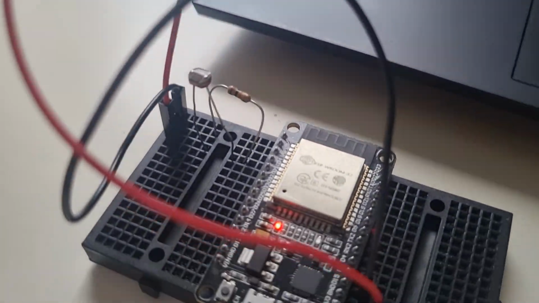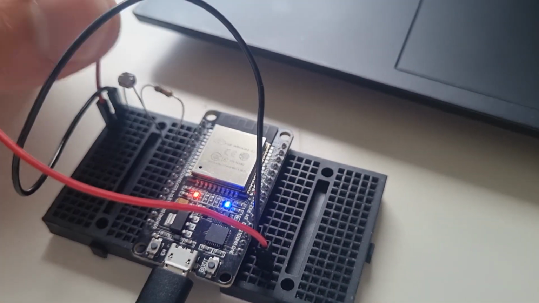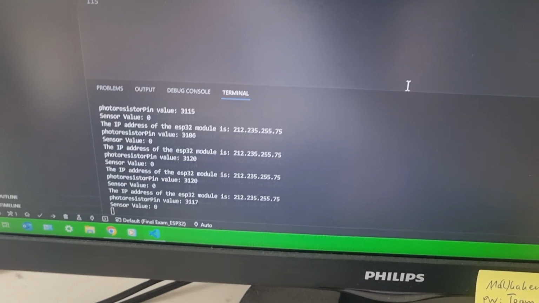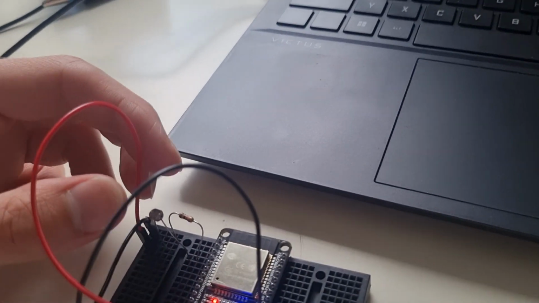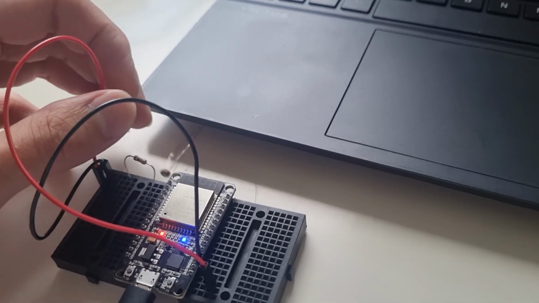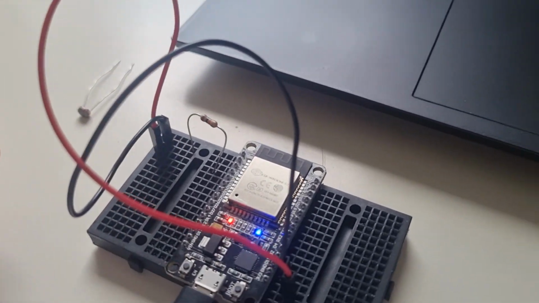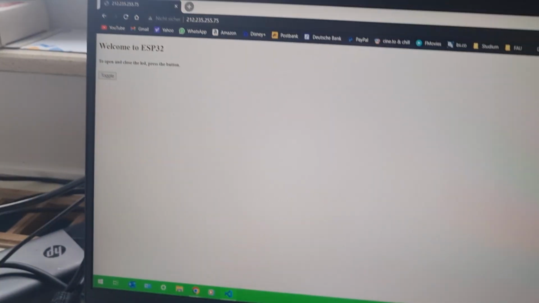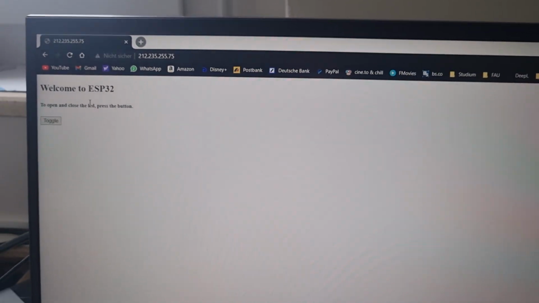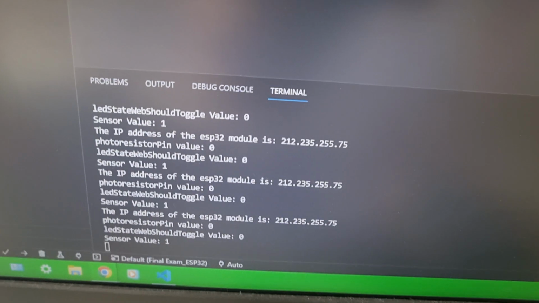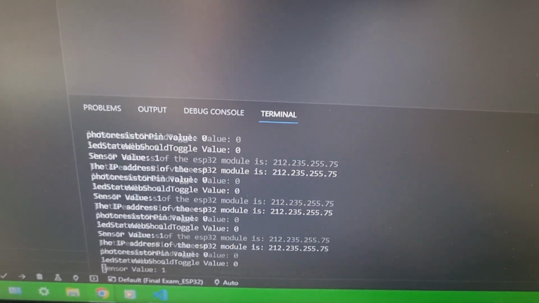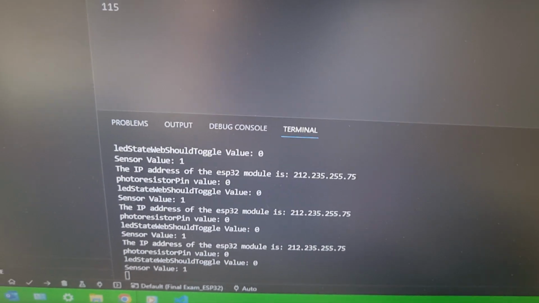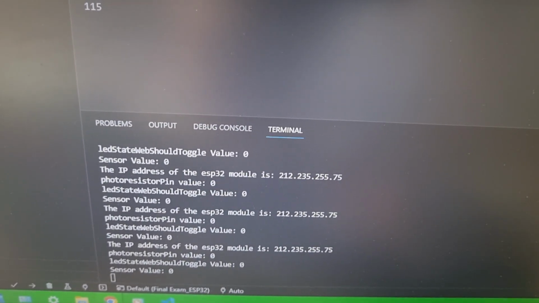So now I have removed my finger from the pin, and now we can see the value is back up. So we can say, okay, the LED is now off, as I put my finger away. But when we go to the website with the IP address, we click on toggle, the LED pin is off. I press again, the LED is on. As well, we see it here in the program. The value of the photoresistor pin is 0, but the value of the sensor is 0 and 1, which is for the LED pin.